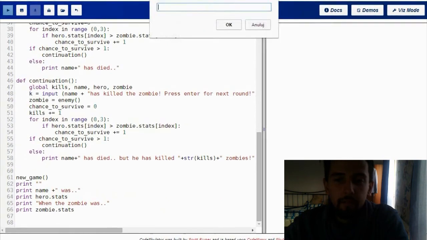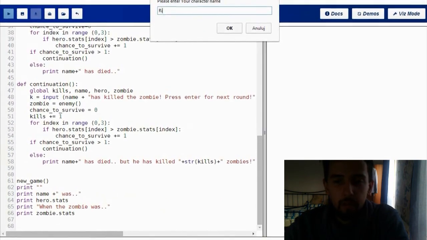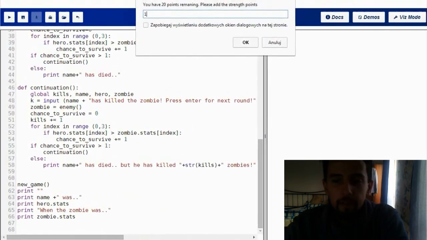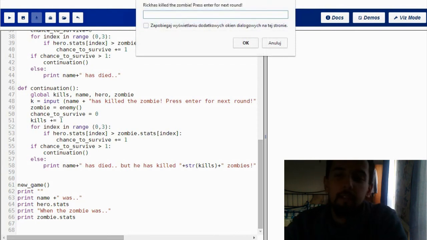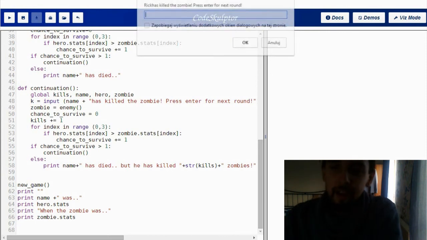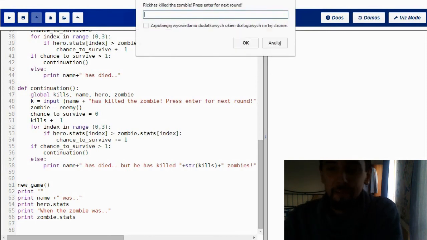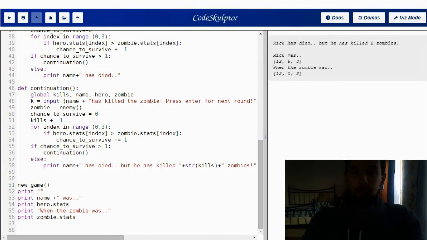Let's try if our program works correctly. Let's give our character some strength, some speed. Oh, and let's try to kill some zombies. Wow, it says that Rick has got one. Okay, let's try with another one. Yes, we've got him. Okay, another one. Well, now he killed Rick.